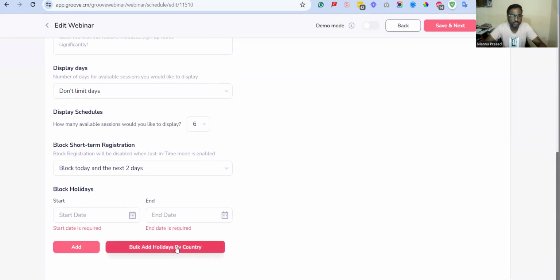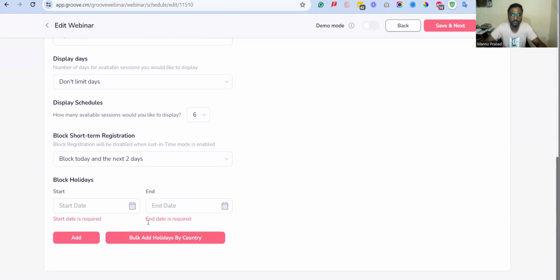Okay, block holidays, bulk add holidays by calendar. I don't want to block holidays. So there should be some option like the previous one where we chose the never ending webinar. There should be an option that I don't want to block the holidays. It's not working in here. Bulk add holidays by country. I think we should have one option in here that includes holidays as well.